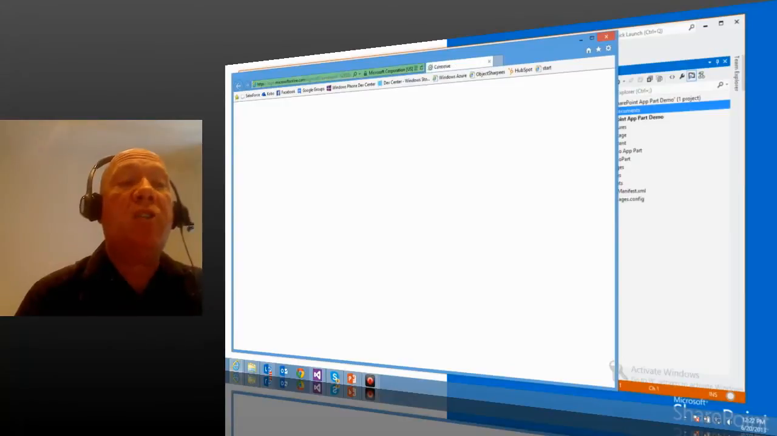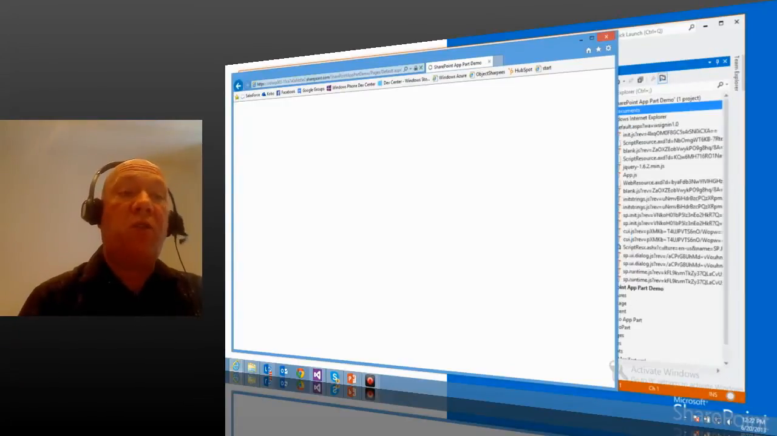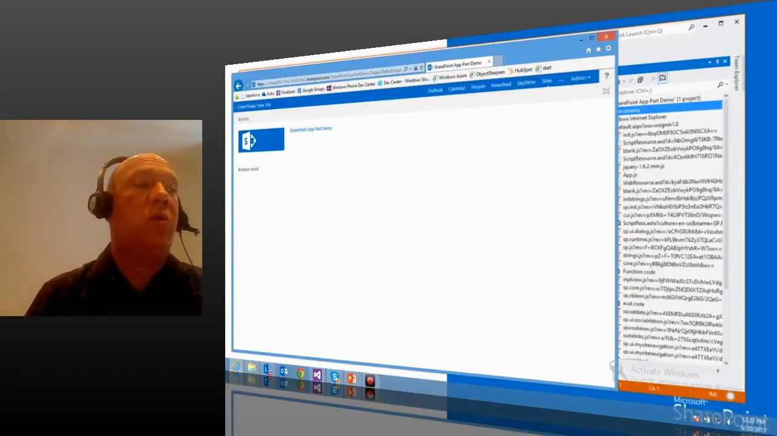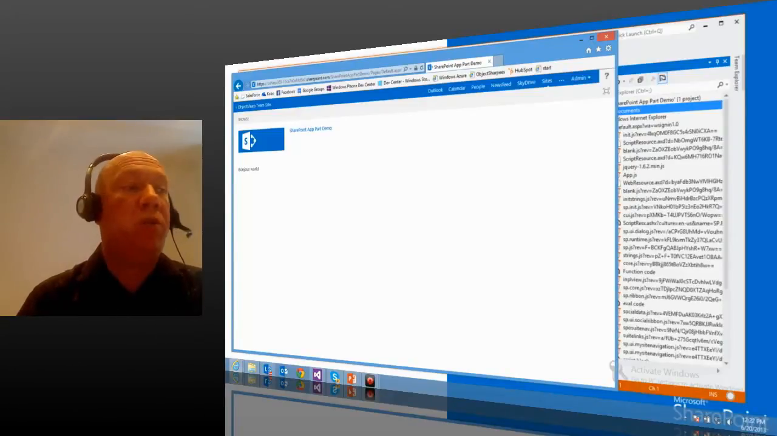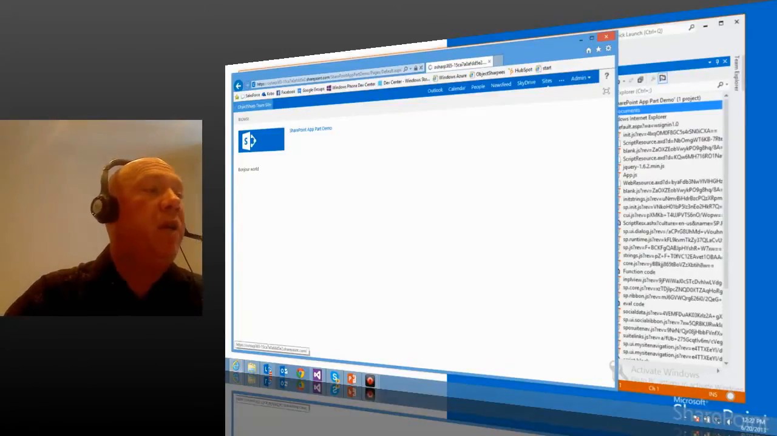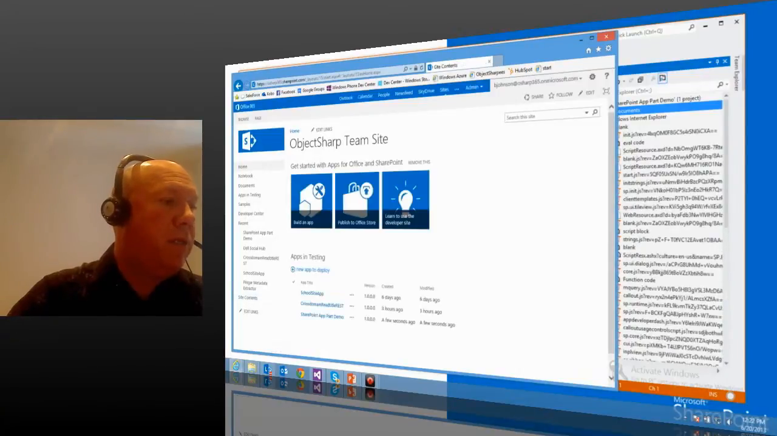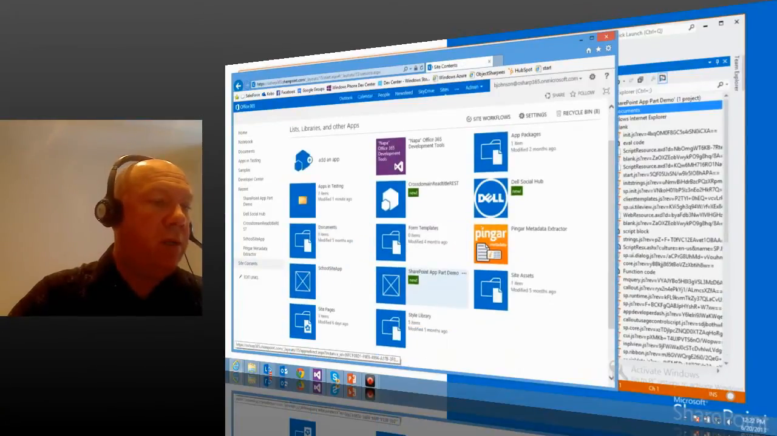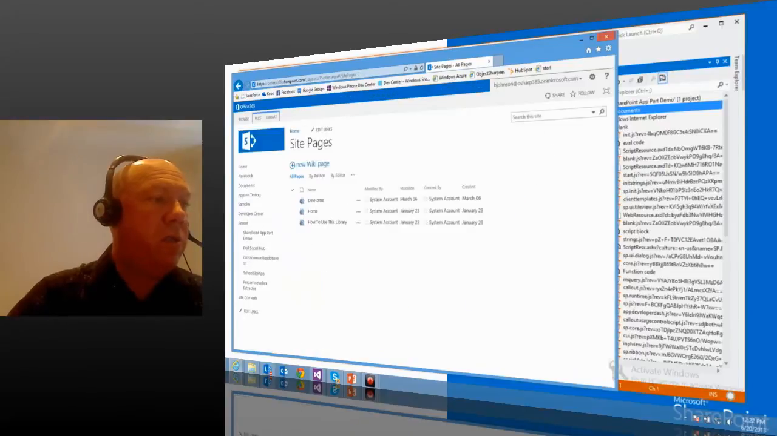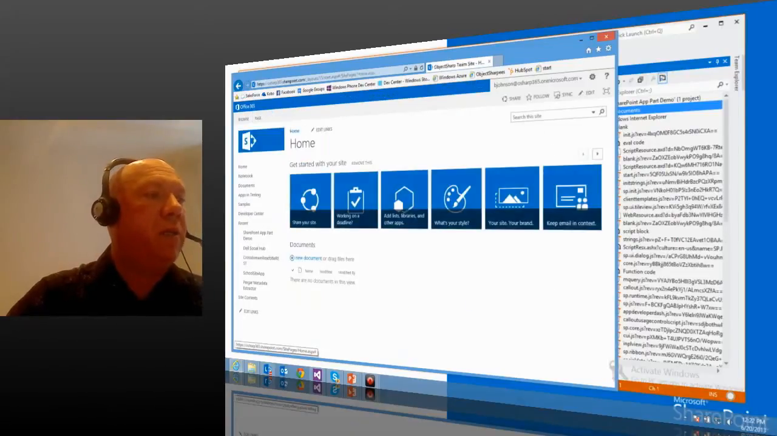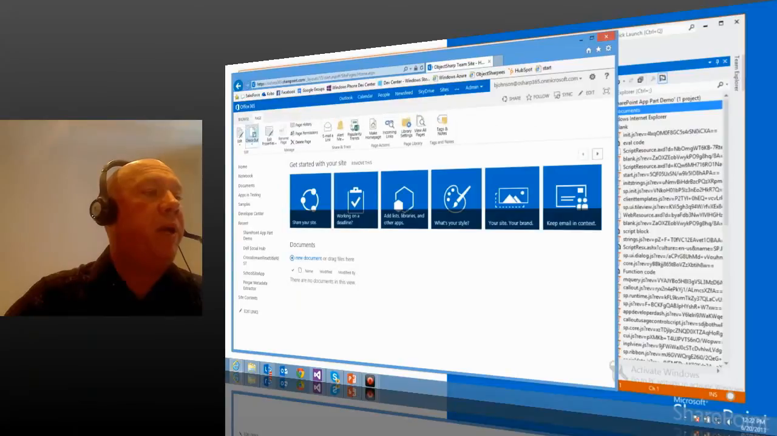Now this application has two components. It's got a full page portion, and it's also got an app part portion. So this is the full page portion. Again, I'll show you the code in just a couple of seconds. I go back into my team site. I'm going to go to my site contents, then my site pages. I'm going to pull up home for a second, and I'm going to edit my home page.